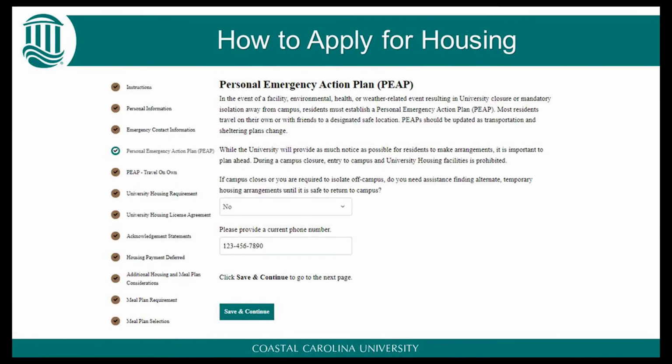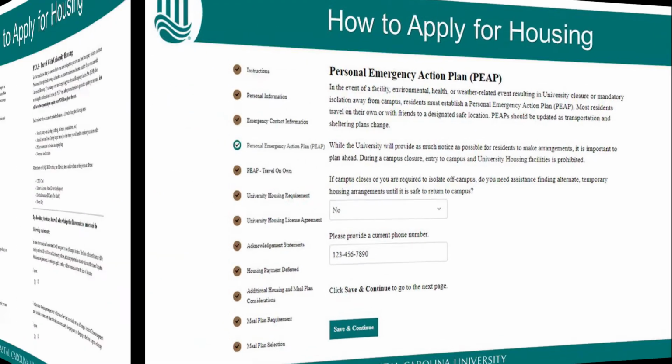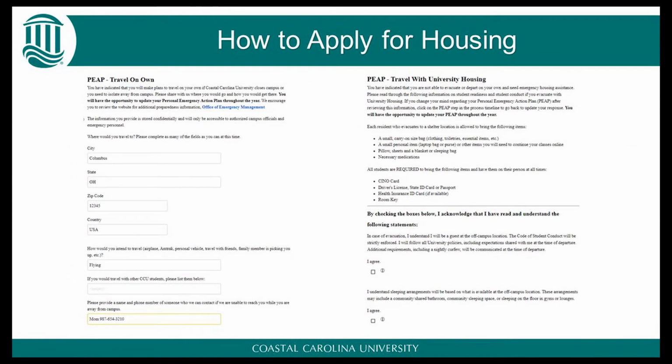One part of the application will ask you to develop and indicate your personal emergency action plan, which allows for advanced planning and preparedness in the event of a university closure or mandatory isolation away from campus. If the university closes or requires mandatory isolation away from campus, we want to know where you are going, either travel on your own or need assistance finding alternate housing arrangements. Most students travel on their own or with a friend to a safe location. You will have the opportunity to update your personal emergency action plan throughout the year as your plan changes.